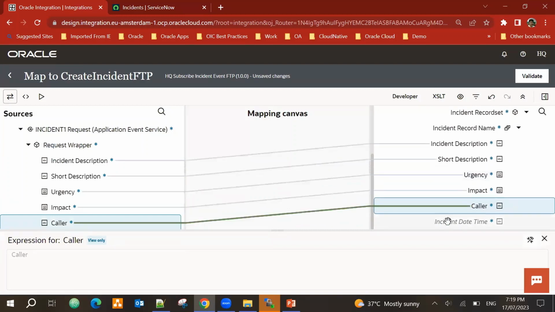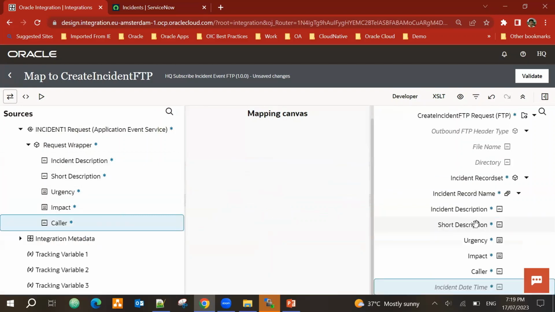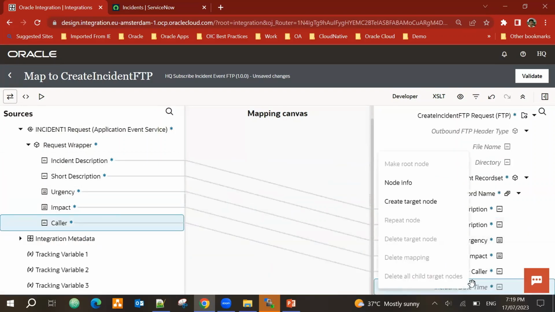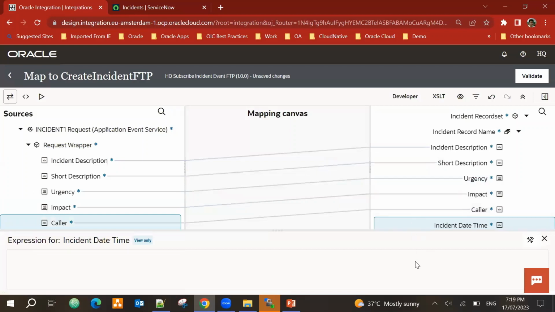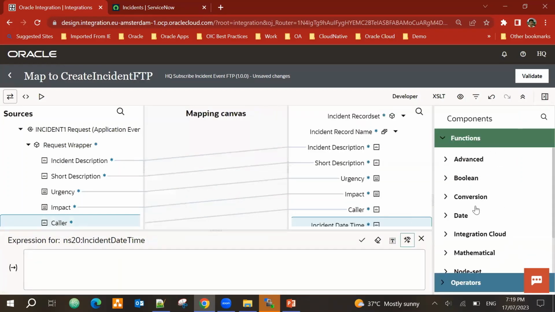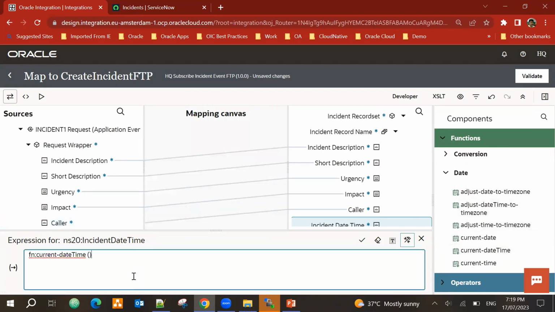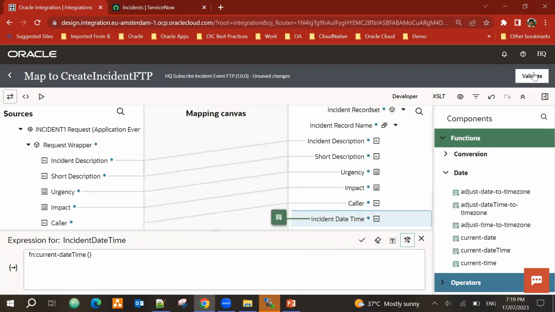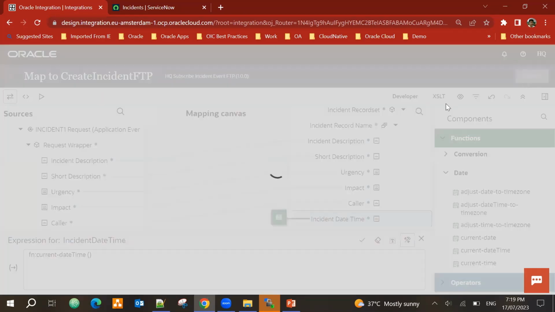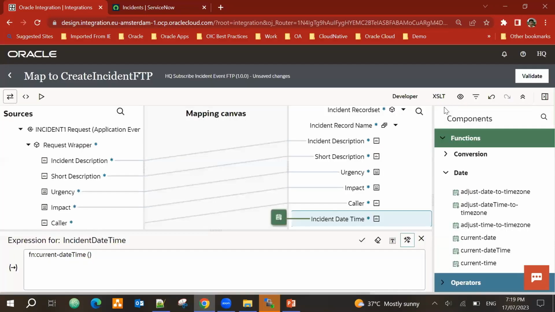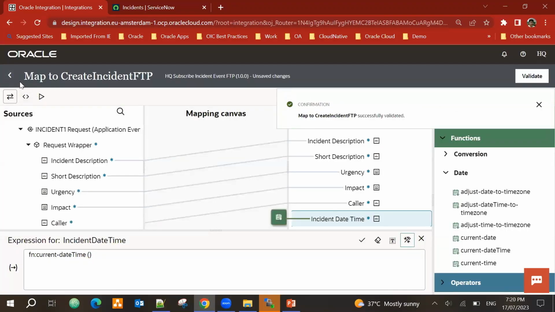And then I need to have an incident date time, which is not coming as part of the request. So I will again use a function. Let's create a target node and go to functions. We have date functions. I just need the current date time. So that's mapped. Click validate. Okay, this has been validated.